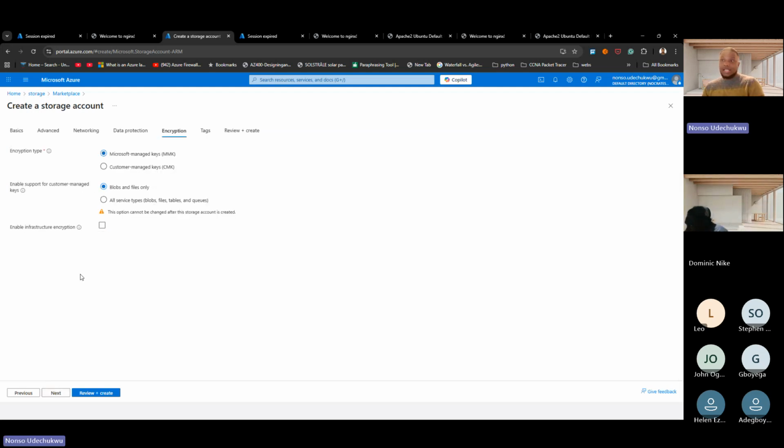This is the keys I was telling you guys about. Do I want to manage it by a customer-managed key, or use my own key, or use a Microsoft managed key? I'm going to leave it as Microsoft managed keys. Some organizations, like I said, don't trust Microsoft to keep the encryption key. They keep the encryption keys themselves. But for this case, I'm going to use Microsoft managed key.